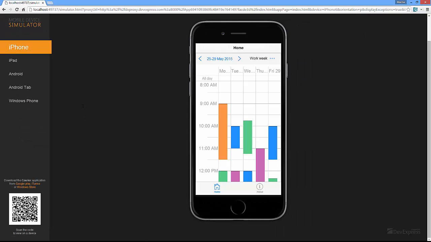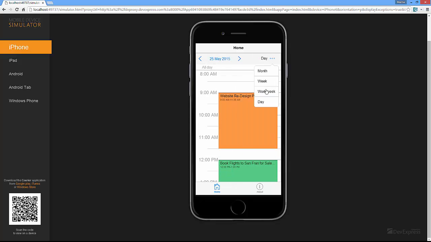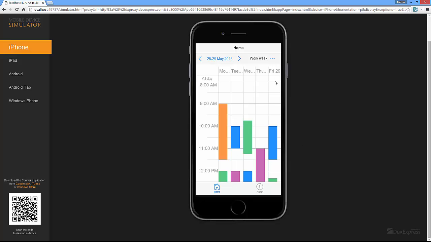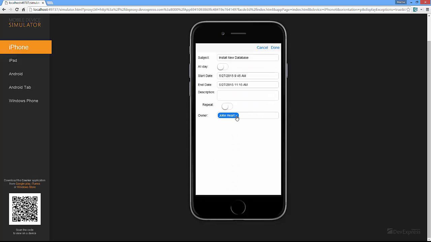Here's how the scheduler looks with our specified data and settings. It shows a built-in date navigator, a views drop-down selector, and a timetable. Just like the website, I can modify appointments by moving them. I can also edit them with a pop-up window.